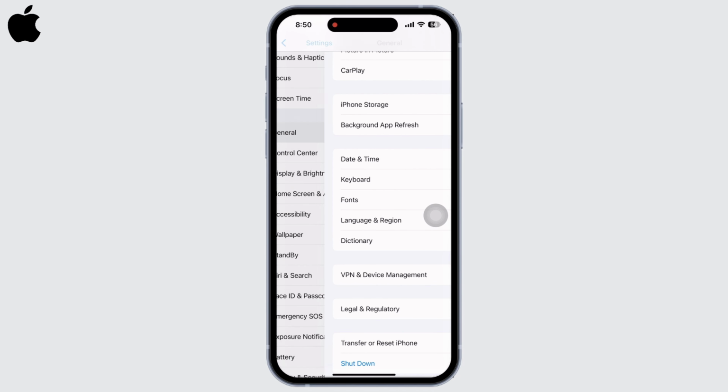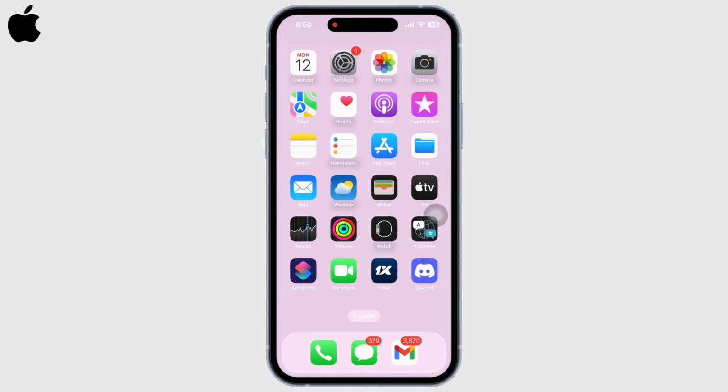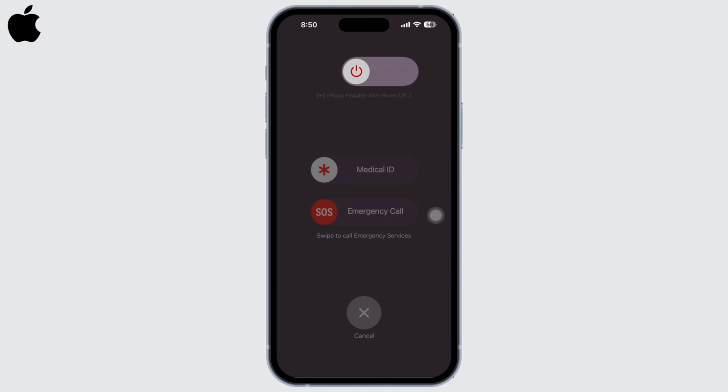If you are still facing the same problem, restart your device. To restart, press the volume up button and the power button together. Wait for a minute or two and restart your device again.